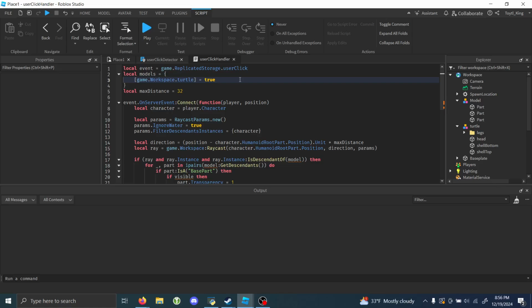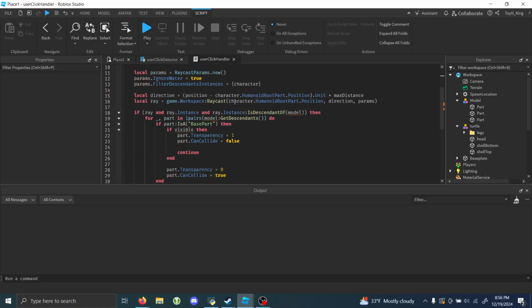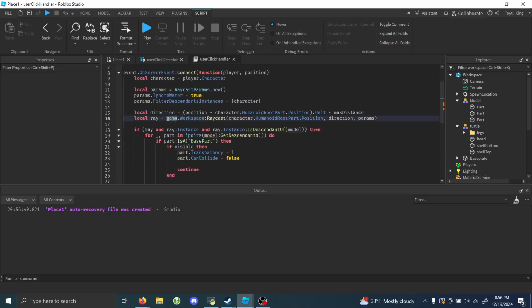So now whenever we reference this in our object, we would say game.workspace.model equals false because it's already invisible. And then we have to make a couple changes down here. As you can see, we have a couple orange lines under our variables, which just means that these variables don't exist. So what we're going to do is just iterate through this object, which I'll show you how to do here.